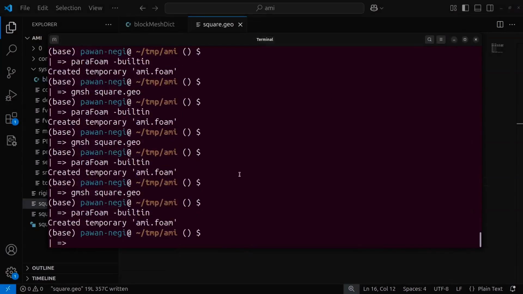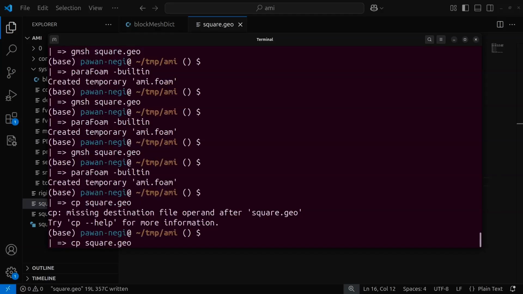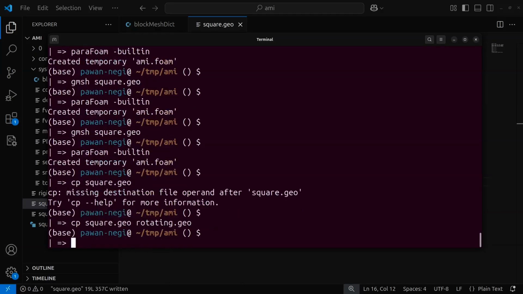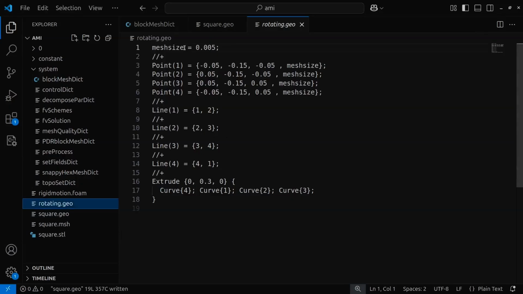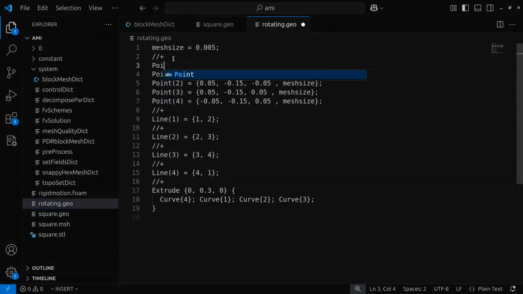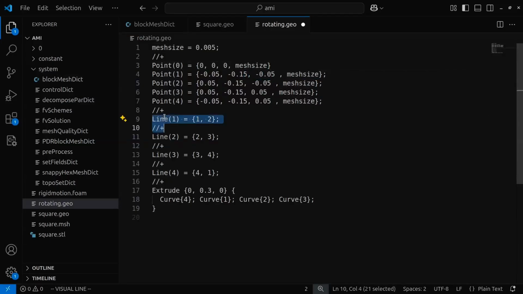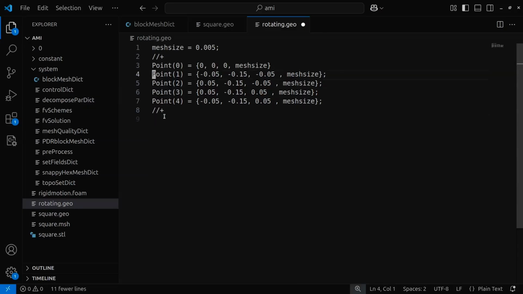But before that, we need a rotating zone. We'll copy this square.geo to rotating.geo. Then open this. Here I'll create one more point, which is point 0, which is 0, 0, 0, size, and all these I can remove, and this should be from negative 0.15 to positive 0.15, and mesh size also we should increase a little bit, make it 0.01.